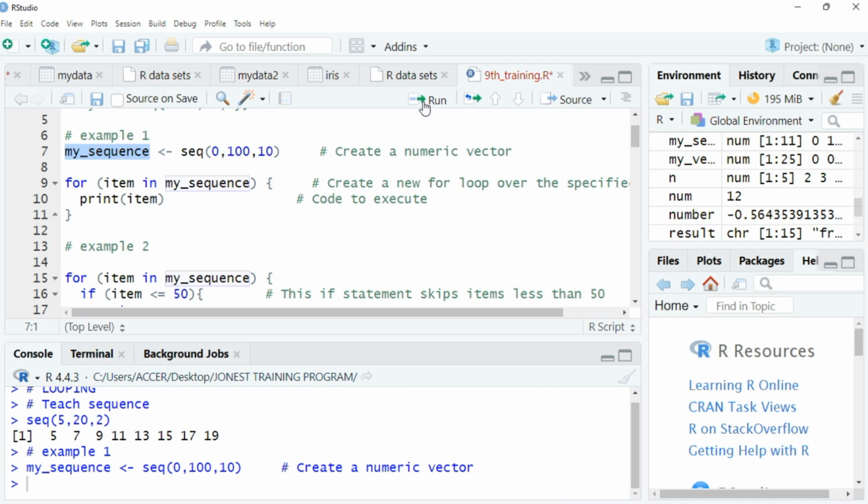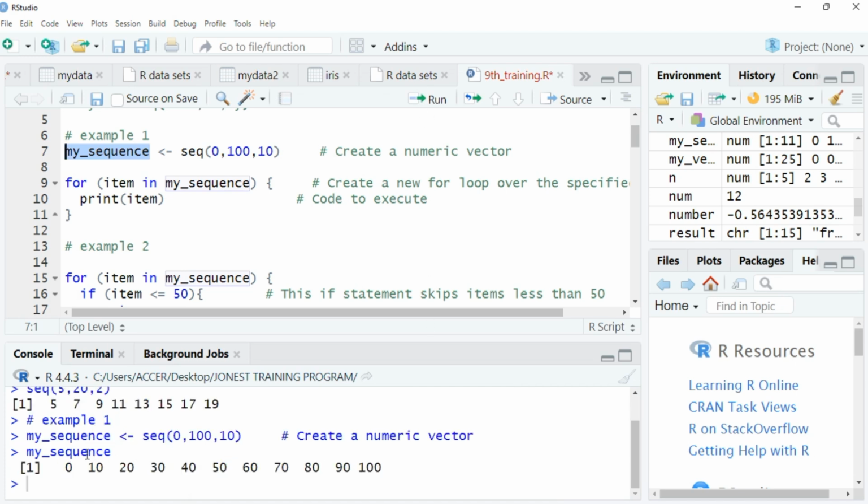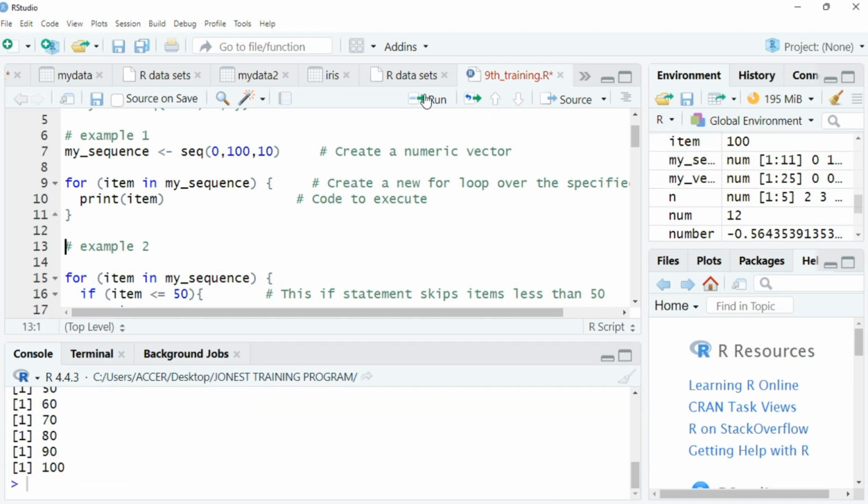My sequence, click on it. Voila, you can see 0, 10, 20, 30, 40, 50, 60, 70, 80, 90 and 100. So now, in order to get the values in your sequence, if you use sequence, you are going to use items. Items you use to call the values in your sequence. So this one is for items in the sequence, you should print all the items. It's a basic thing that we are doing. So this is how to do it.